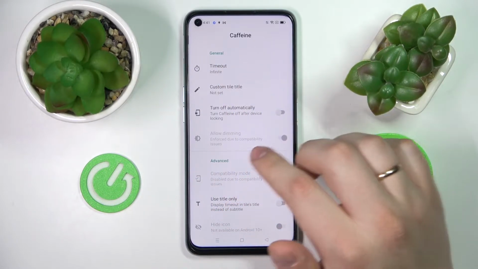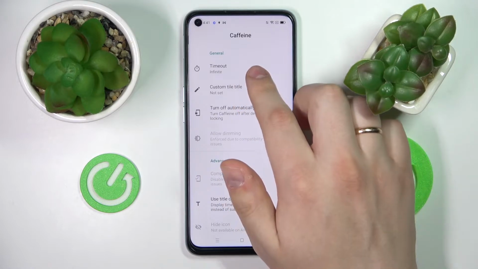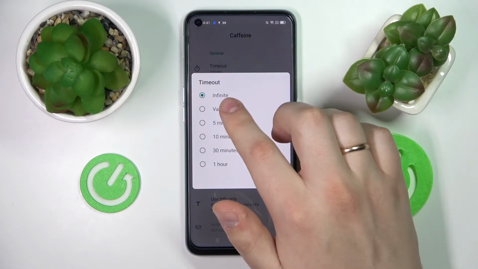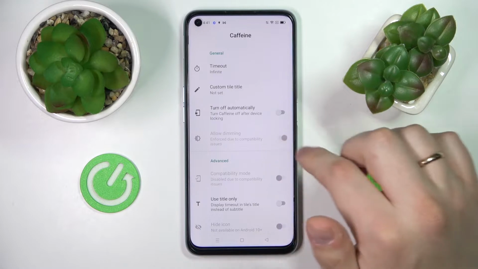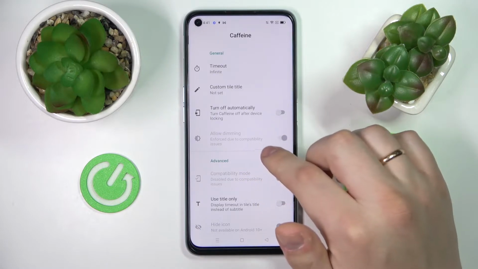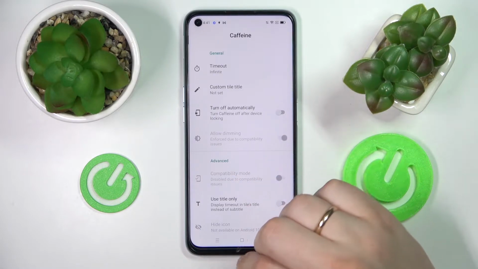All that you've got to do in order to execute it is just open up the app itself. At the timeout section, choose the infinite value, and as long as the app is active and running, that will ultimately mean that your screen will not turn off automatically.